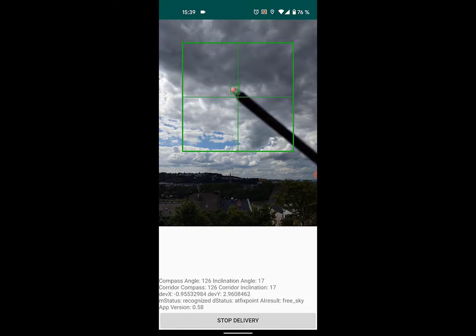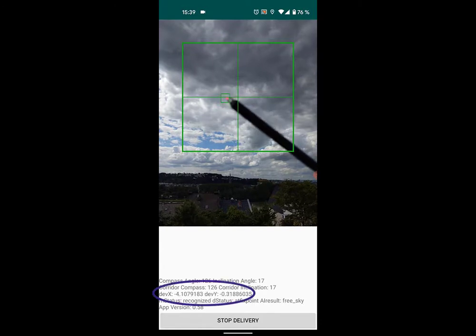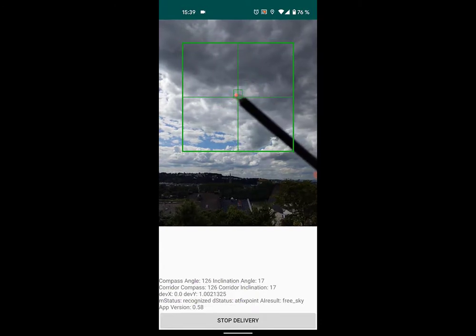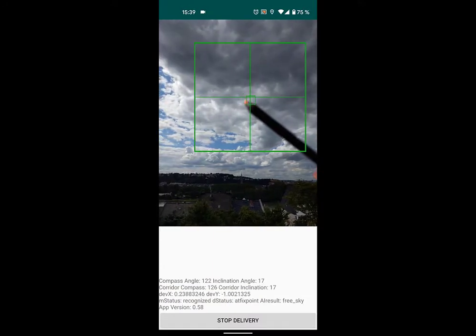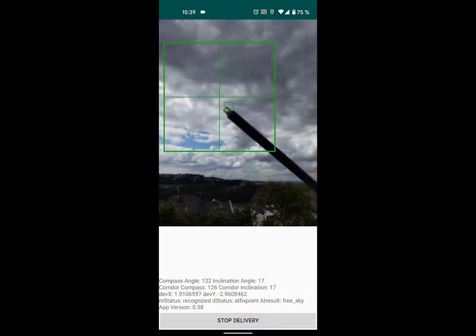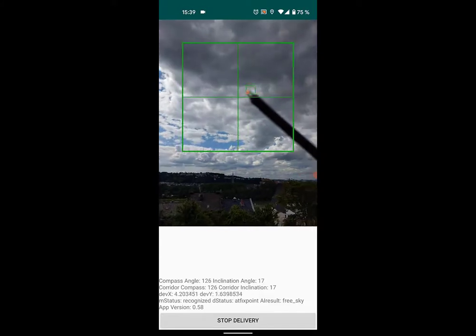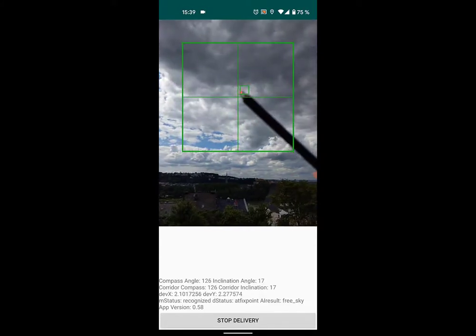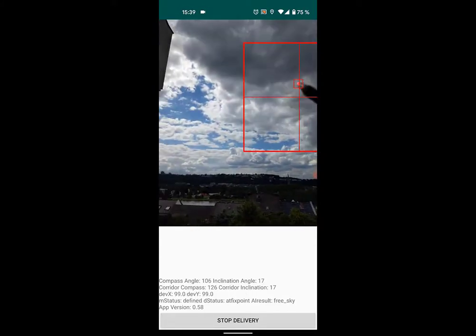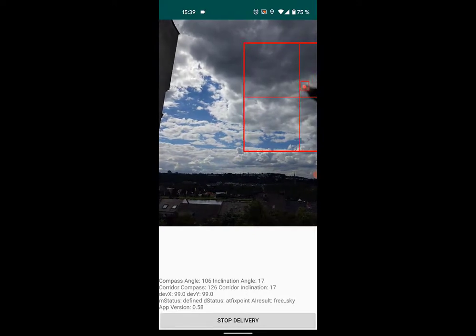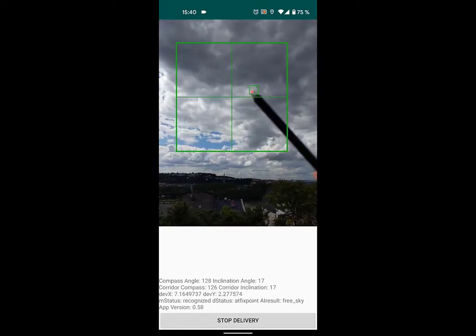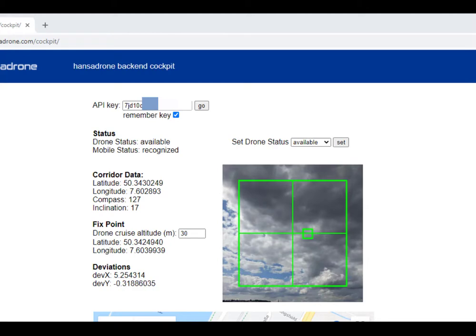The small rectangle on the screen follows the recognized light. Deviations are calculated from the recognized drone position relative to the center of the corridor to allow the drone to correct its position. If I move the phone away, the corridor turns red automatically and the drone will stop. The deviations are sent to the cloud and can be seen in the cockpit as well.